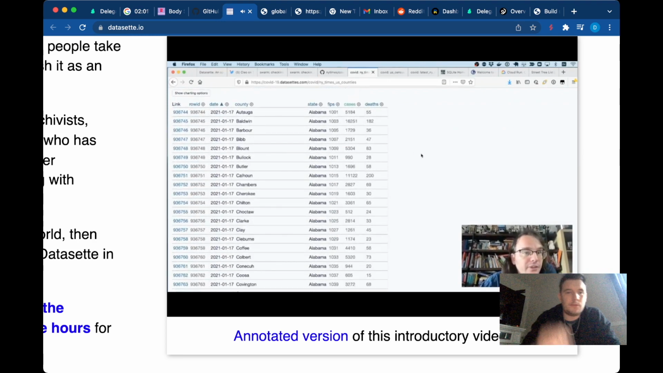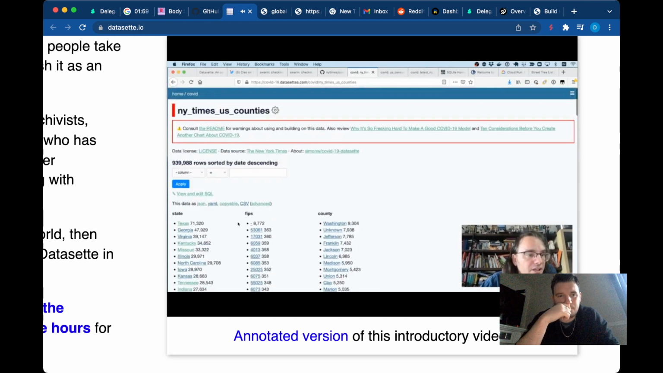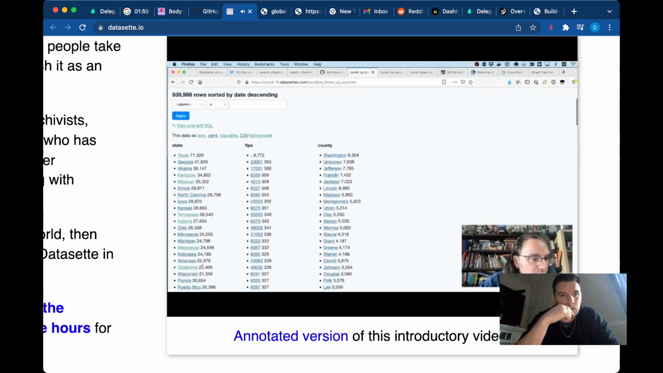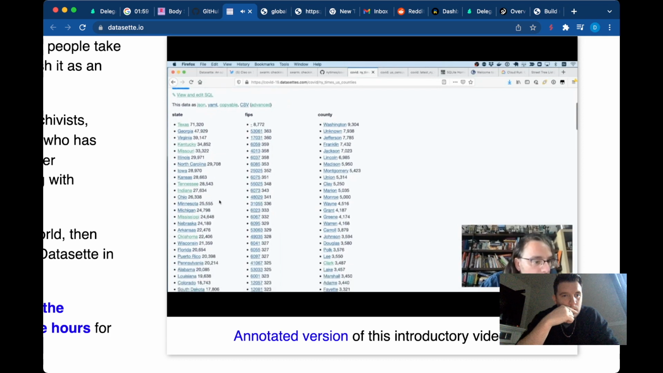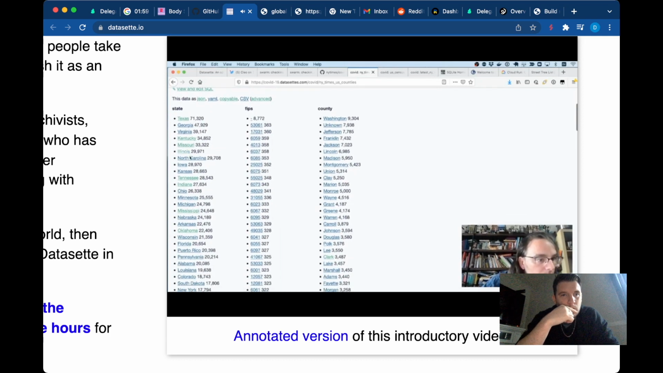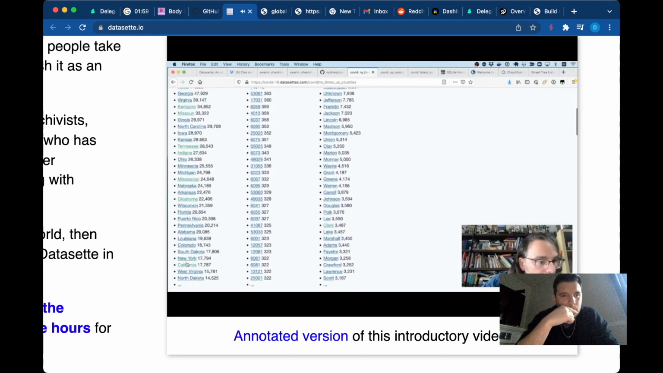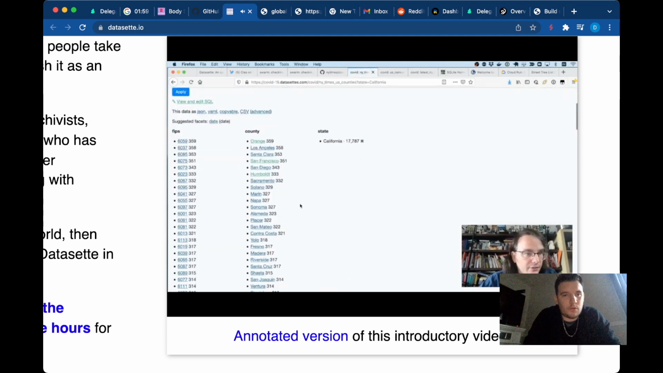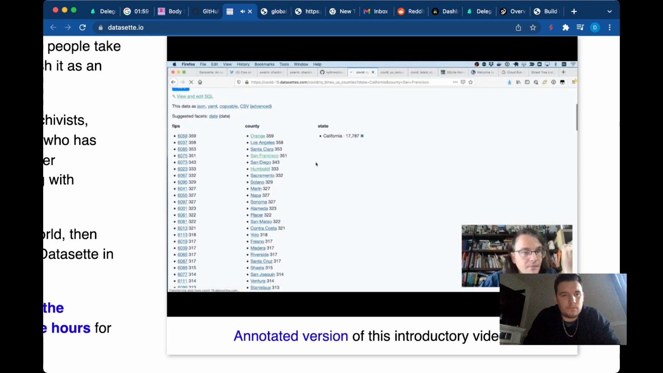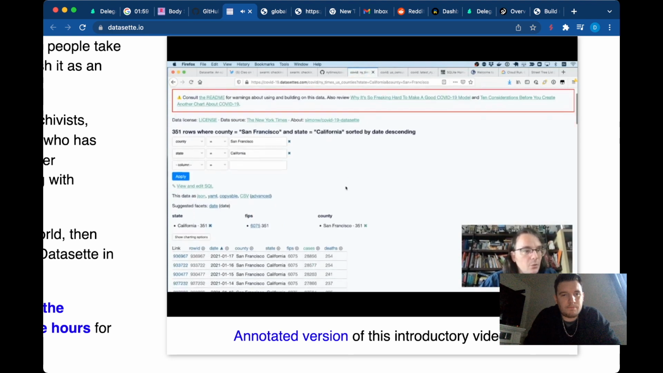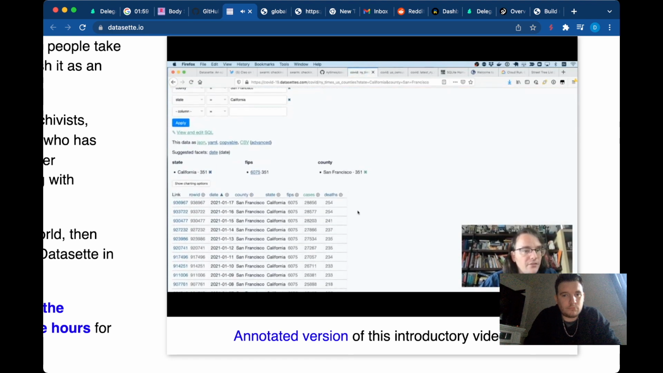But in this case, I've got some pre-configured facets. I'm going to drill down to just the numbers they've reported for California. Where's California? Here we go. And within California, I'm going to drill down into San Francisco County, where I live. So now I have 351 rows for COVID case numbers in California.